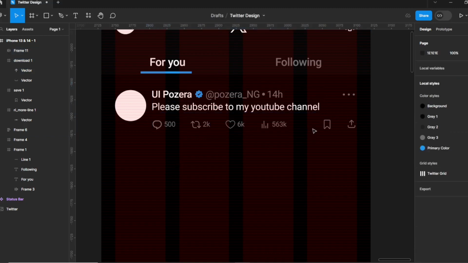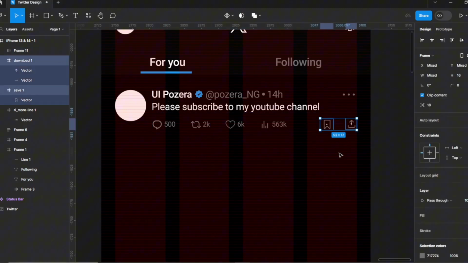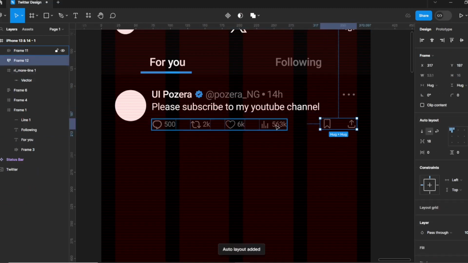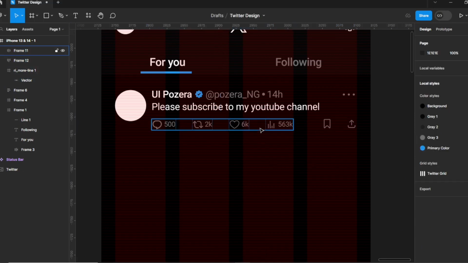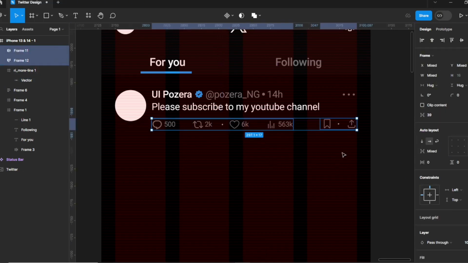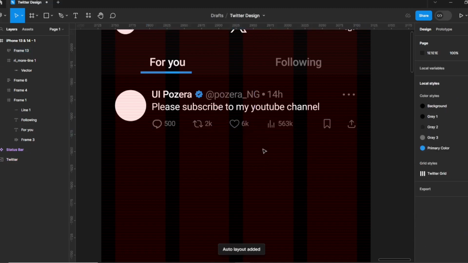So I'm going to make this also an auto layout. So this is what we have. I'm going to change this to 22. 22 is small. Okay, let me make it 24. The space between them is 24. I'll add it to it. And boom, this is what we have. You can see that it's making sense.